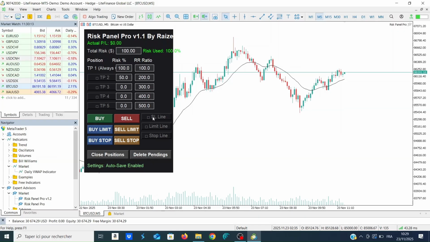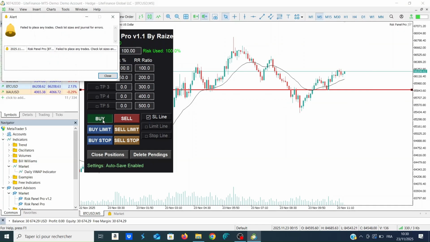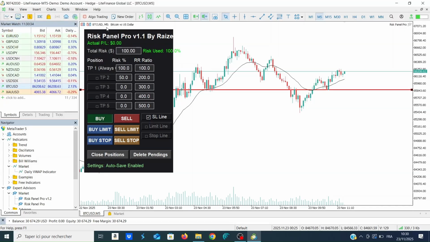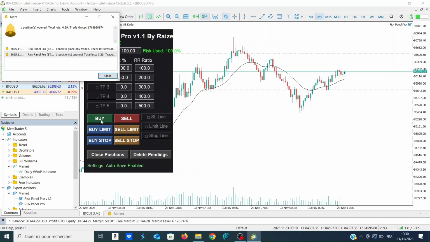Then this is the stop loss line. Just toggle on that and it will spawn in your chart. Drag, I want to go with a buy market execution, alright? So I'm just putting my stop here, then it didn't work because the algorithmic trading is not on. Make sure the algorithmic trading is on. Alright, let's give it a try again. And it's done.